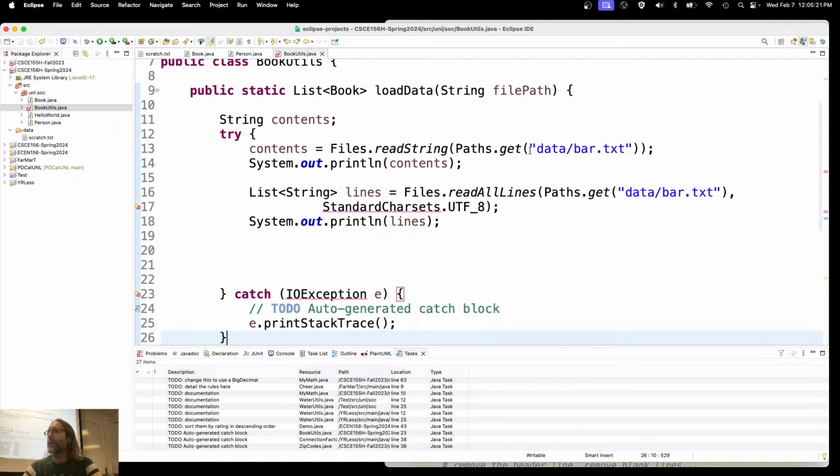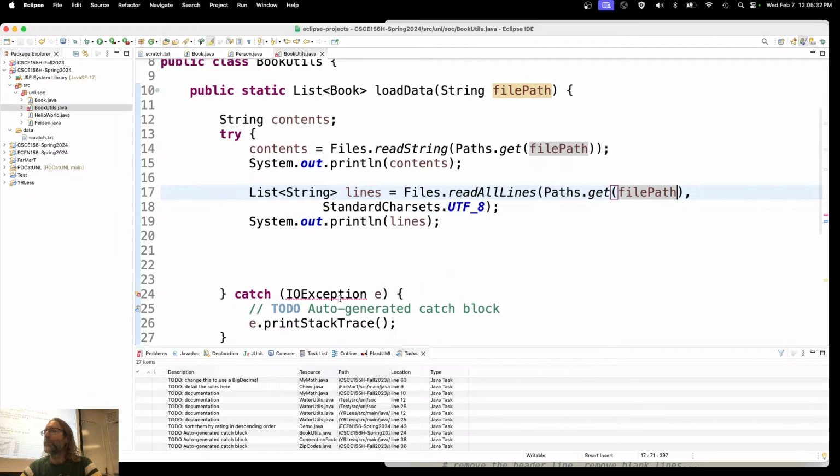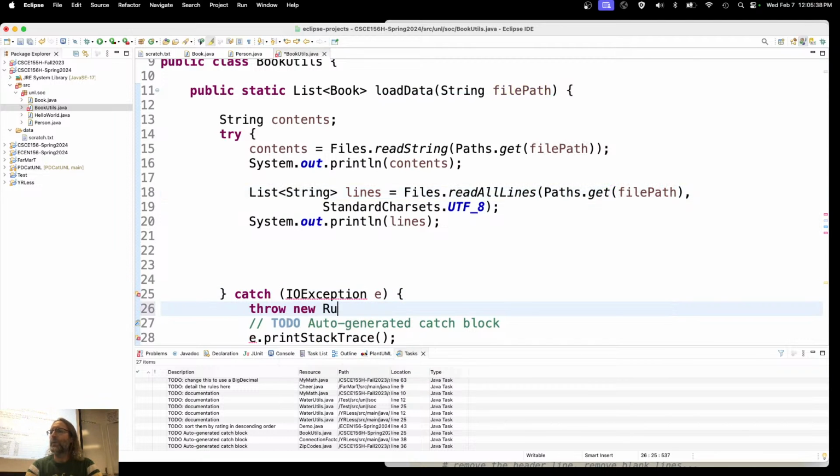There we go. And I'm not going to hard code data.bar or data.bar.txt. And didn't you import as well? Okay, no you didn't. There we go. Import that. And let's rethrow this. Throw new runtime exception E.